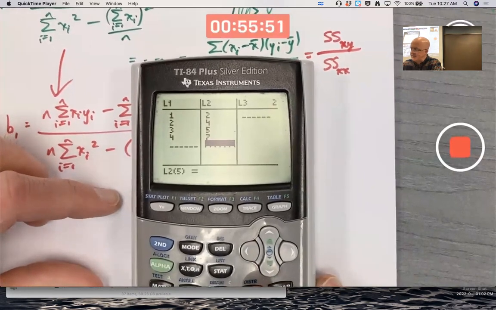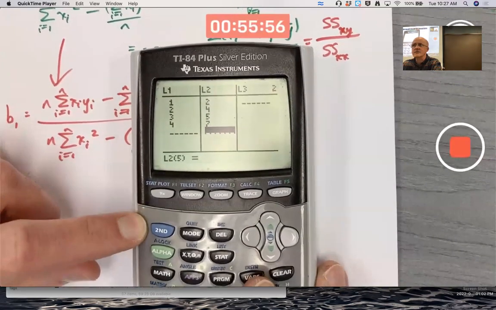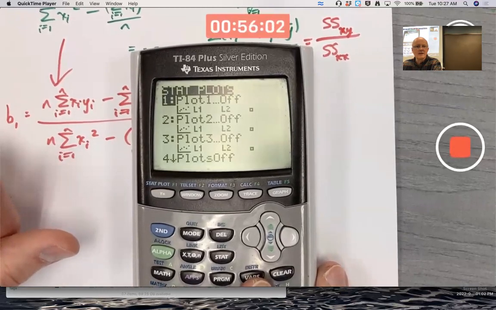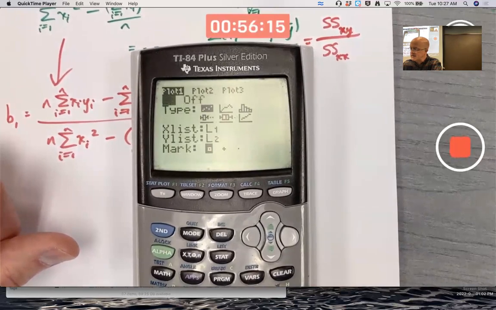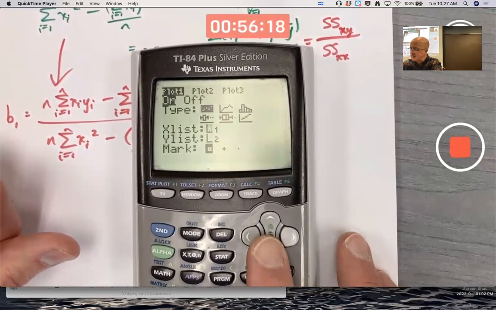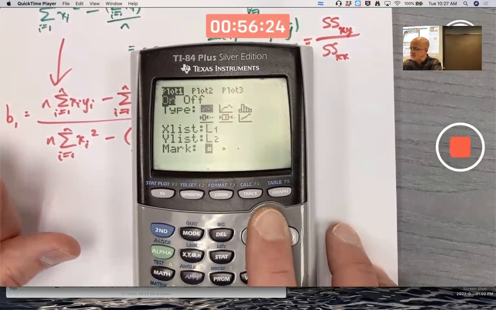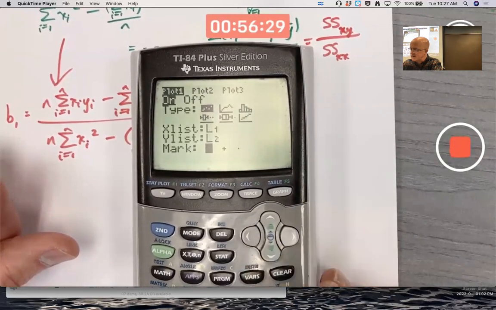Notice on a TI-84 at least that my stat plot menu seems to be above my Y equals, but I got to use my second function. Second function, stat plot, gives me a menu that looks like this, and all these plots are turned off, so I have to turn them on. Plot 1 by default has L1 and L2, you can see as the lists that are used. If I enter this and switch it to on, make sure the lists are correct, L1 and L2. And the type is going to be the first option there. That's going to be a scatter plot. That's good.